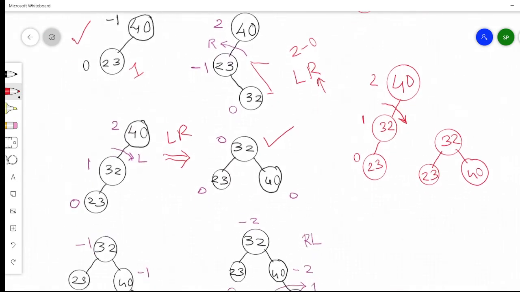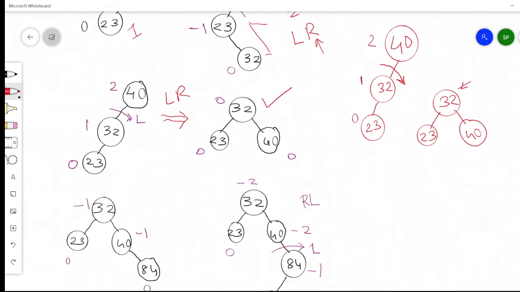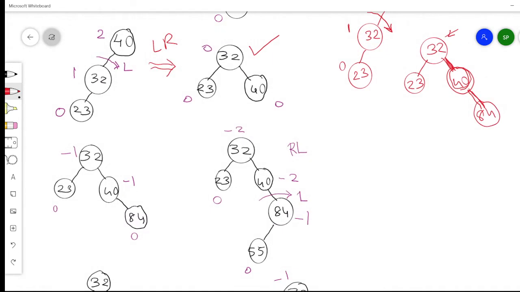We start from here, looking at this tree: 32, 23, 40. First we compare with the root node. 84 is greater than 32, so we know we have to take the right subtree. Taking the right subtree, we reach the node 40. Then 40 is compared with 84. 84 is greater than 40, so again we go to the right side of this 40. So we add the 84 node to the right subtree of 40. We have added 84 here.